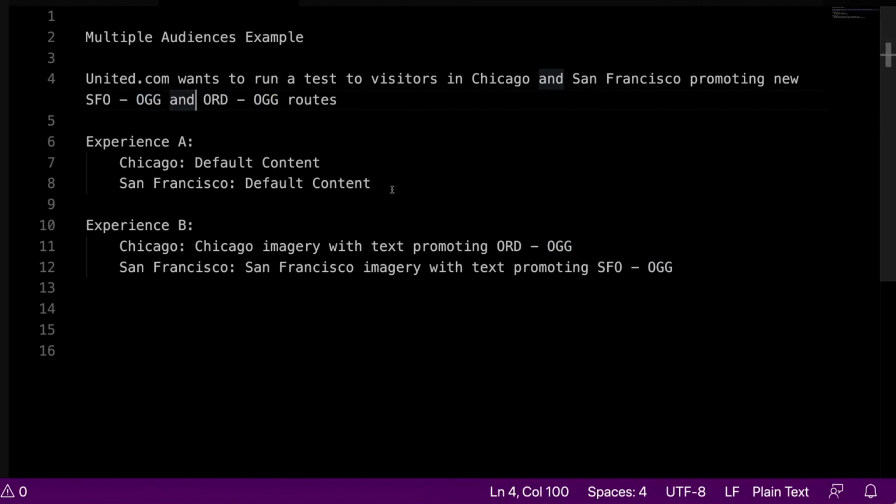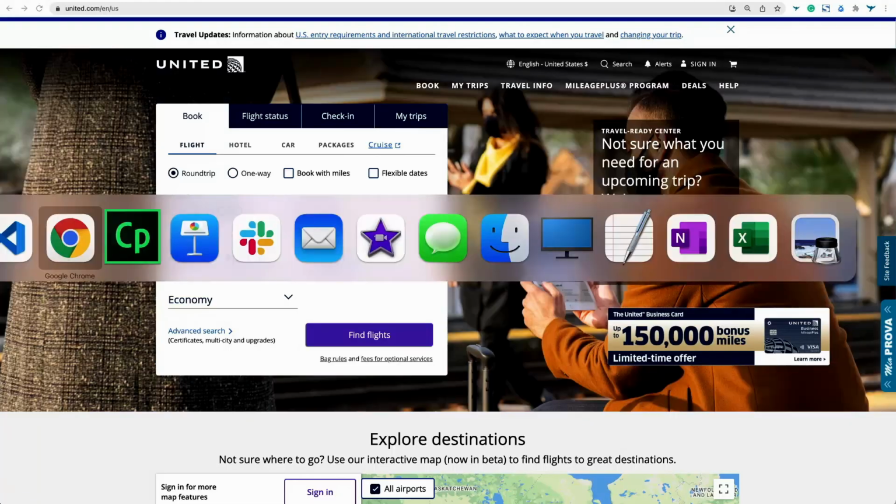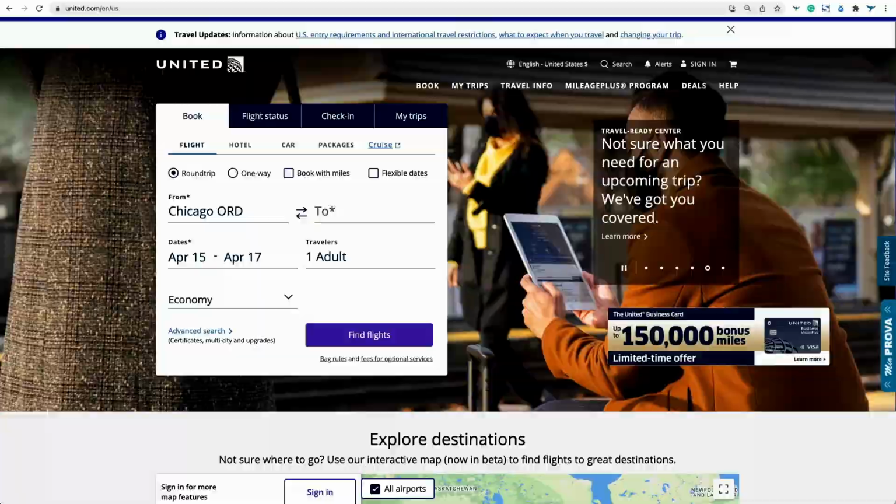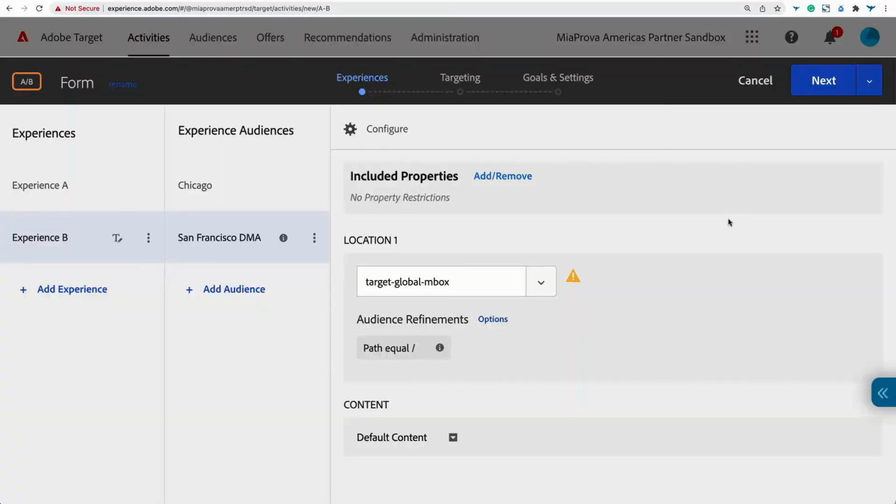So, how the multiple audiences works is in the experiences, we define the location, but then we can also add in different audiences like this. And so the test would look like this. Chicago, you can have a Chicago imagery with text promoting ORD, OGG. In San Francisco, the same thing. So that's kind of where that comes together within Adobe Target within here. So hopefully that makes sense.